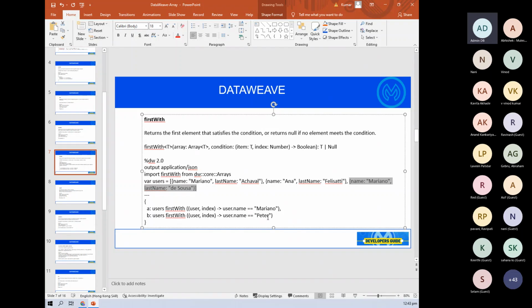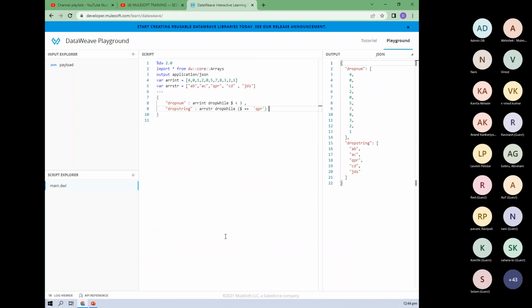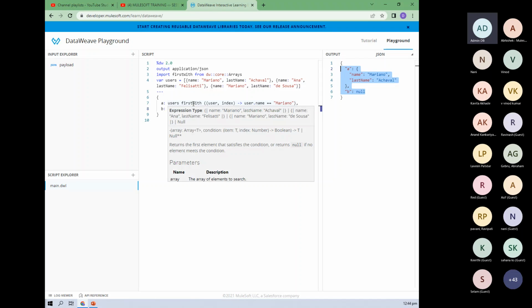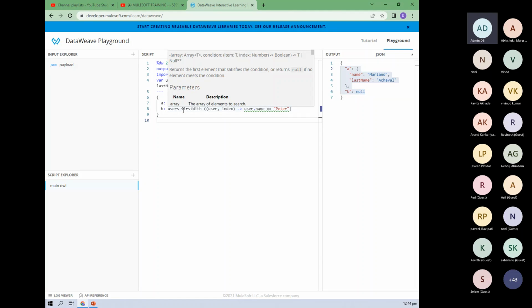Second, here we are checking for the user Peter. Do we have any Peter? No, so it will give us an empty result. Okay, let's try with DataWeave. Here we got this particular object since it fulfills our condition, and here no one fulfills our condition, so we got a null value. So this function, firstWith, will return the first repeating element which satisfies this condition. Hope everyone is clear with this.